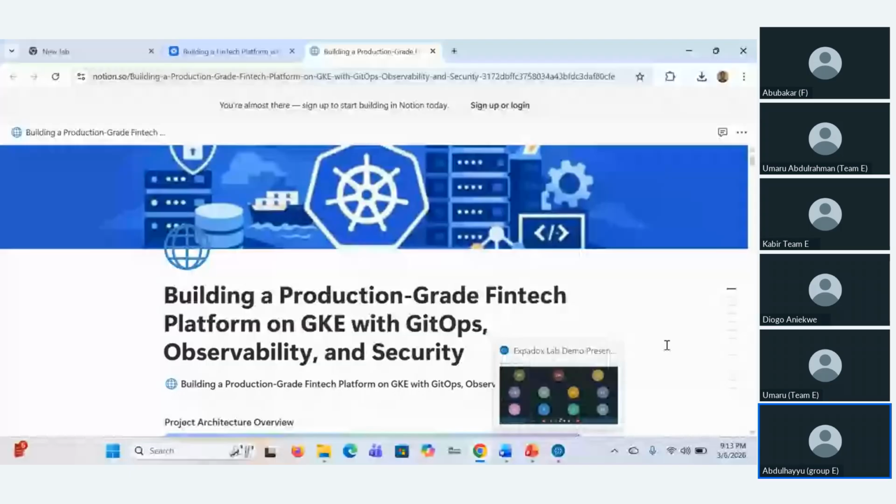Ours is divided into 5 parts. Kule will be taking the first part, provisioning the infrastructure with Terraform, and containerization will be taken by Paul. The third part will be taken by Kunle, deploying with Argo CD. The fourth part will be taken by Umar, setting up the observability stack, and the fifth part will be taken by Kabir Bello, as the Velero backup. So Kunle, if you can see my screen, you can start.